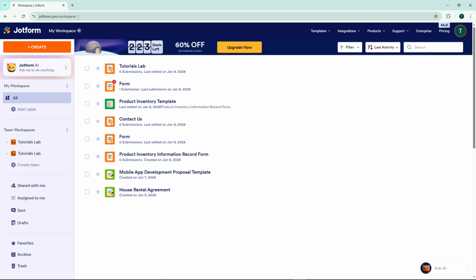First, open your web browser and navigate to jotform.com. Once you're there, you'll need to log in using your credentials. Enter your username and password to access your Jotform dashboard.